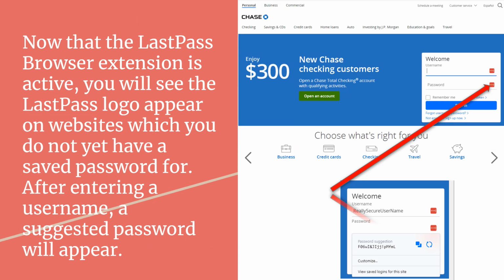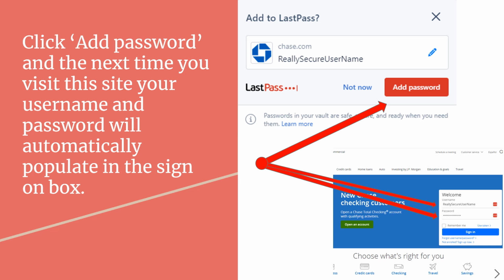Now that the LastPass browser extension is active, it will autofill your username and passwords on websites. If you do not have a username and password saved for a site, LastPass can suggest a secure password for you. Once the notification appears, click Add Password, and the username and password will be saved in your vault. The next time you visit the same site, your username and password will auto-populate.